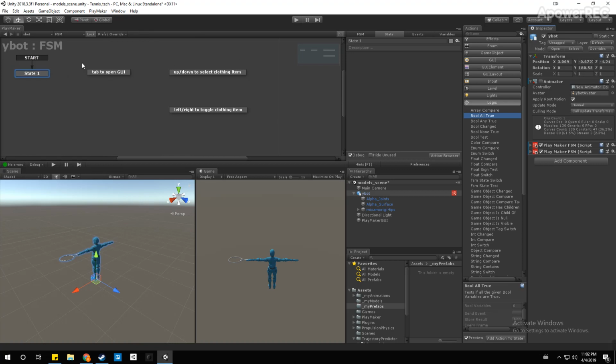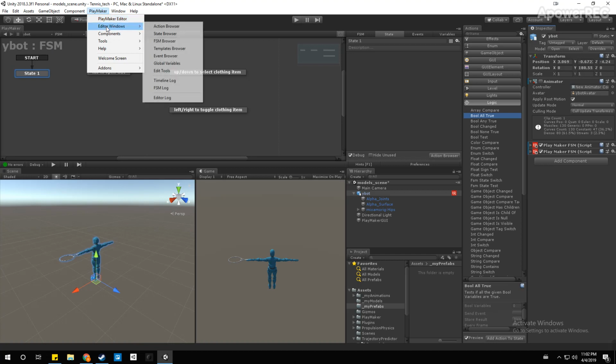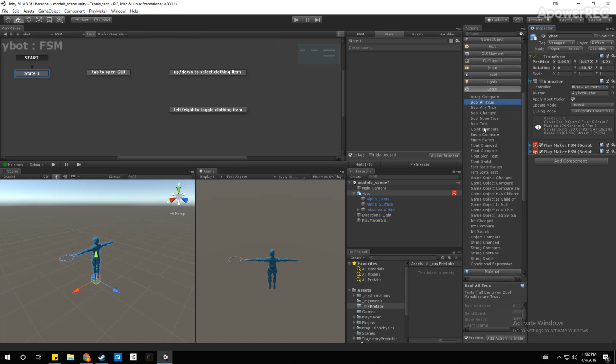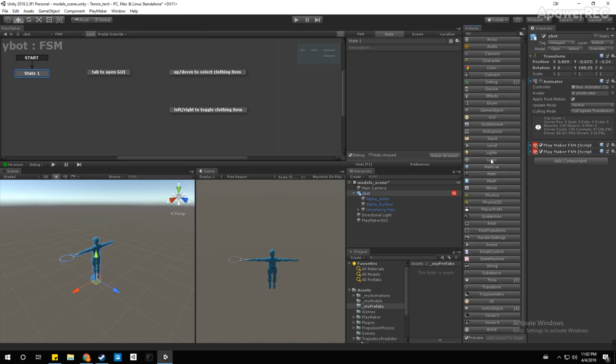It's really easy. After that, you've got to make sure the Playmaker editor and also the editor window, the action browser, are both open. I've got the editor window here, locked is good. Got the action browser here. I like to put it next to the Inspector. And this shows you all of what Unity can do. It's really amazing, and it's a really quick interactive guide to learning Unity.